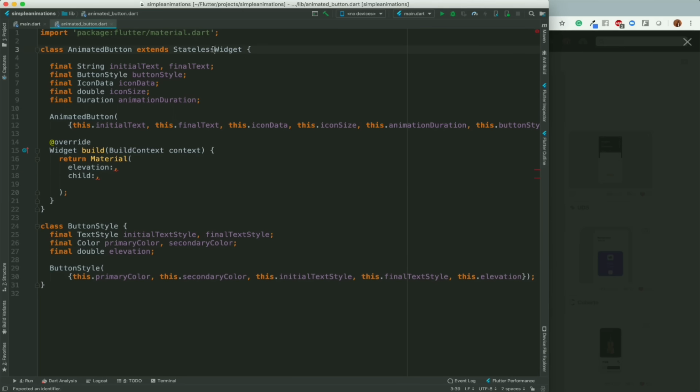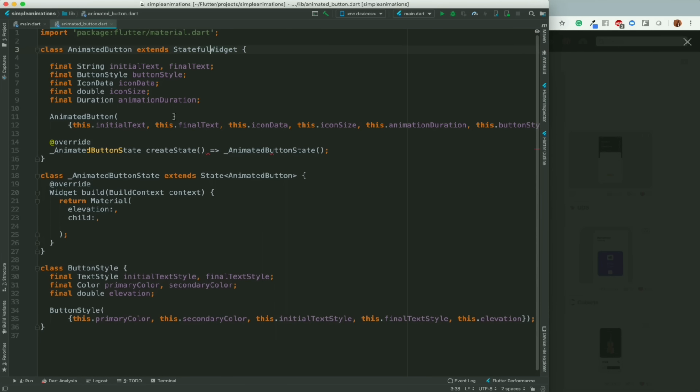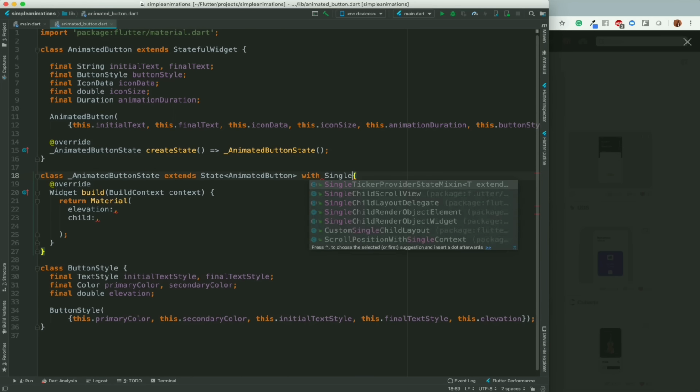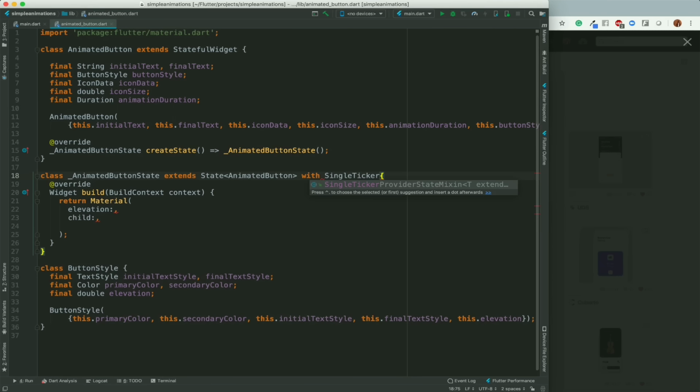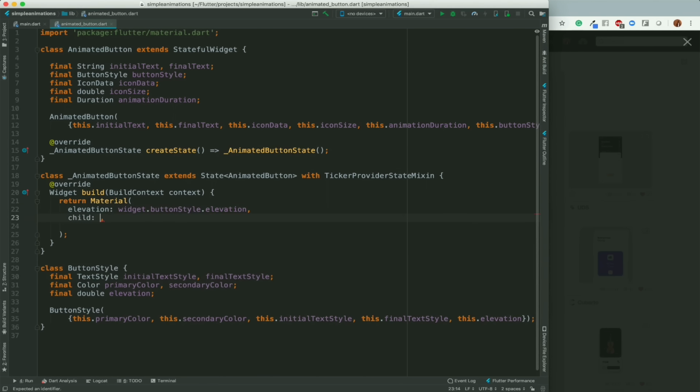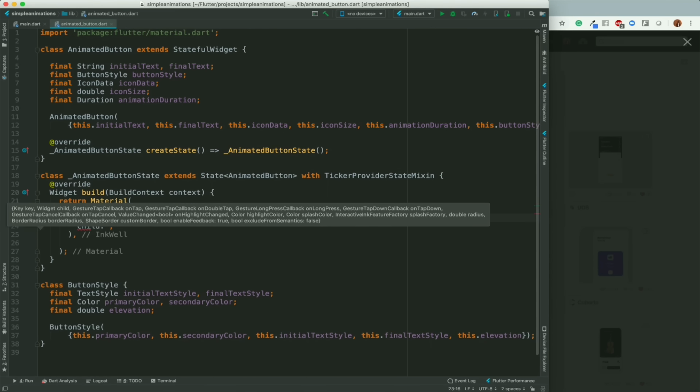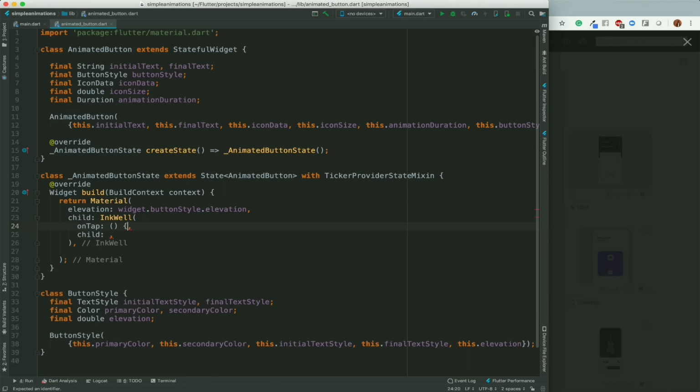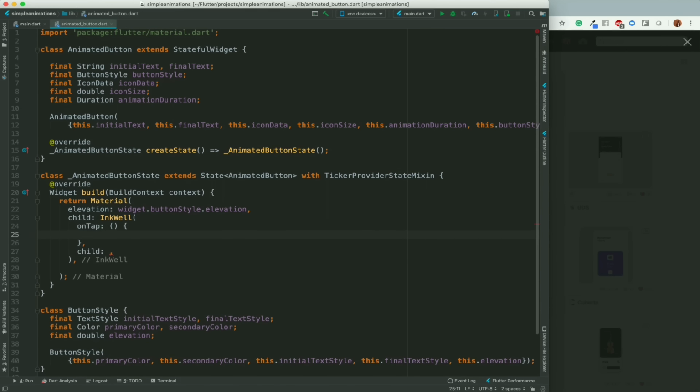Before this we have to convert this stateless widget into a stateful widget. It was my mistake that I did not do it beforehand. And since we will be adding animation to it, let's use ticker provider, because I remember we have to use it multiple times. We will have multiple tickers in this. Coming back to elevation, we will use widget dot button style dot elevation. So this is how we will be proceeding further. Now we have to handle the click as well. Let's add child, and let's add on tap, and we will be doing something here, don't worry about that.